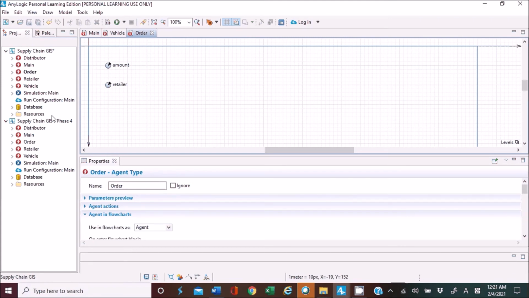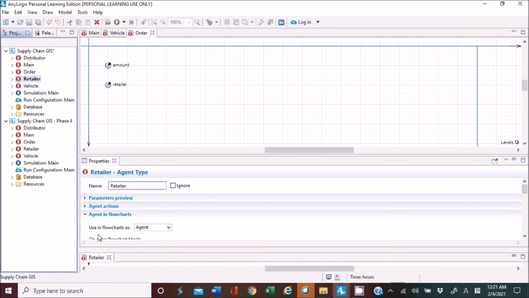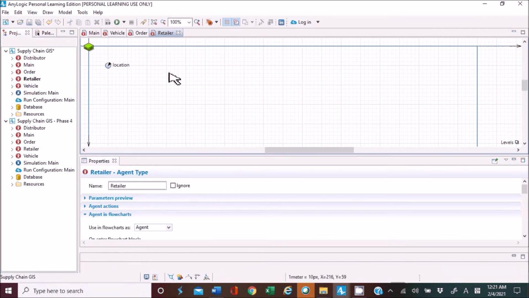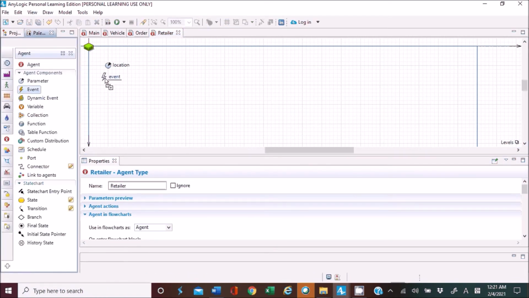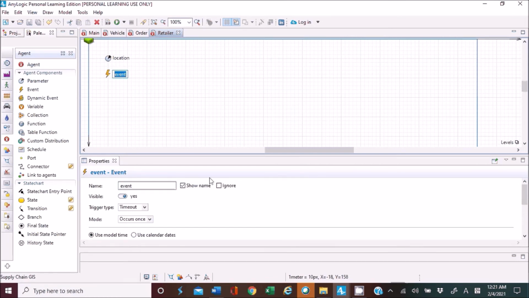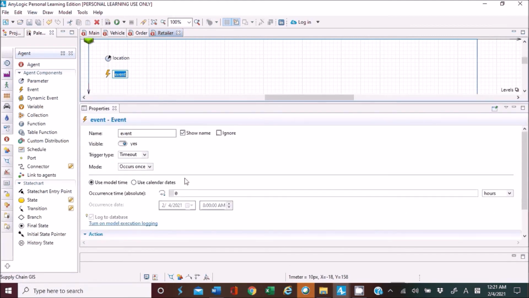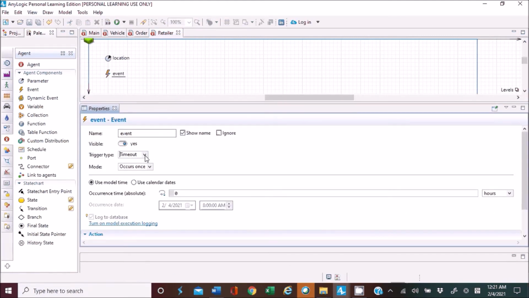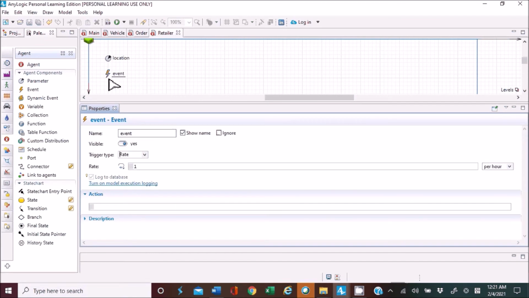And in order to generate the order, let's go back to the retailer agent, because the retailer agent can generate the order, right? And in order to do that, let's use an event item, right? Which generates the event over time. So in our case, this will generate what? This will generate the order. Okay, so in the event properties, you can click rate, and this will be 1 per day.